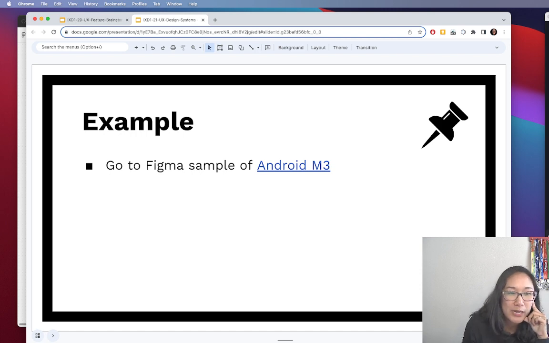So one example, I won't show the Apple version. I want to give a little bit of variety since you'll be looking enough at the Apple version. So here is Android M3. M stands for material. Their design system is called Material Design.